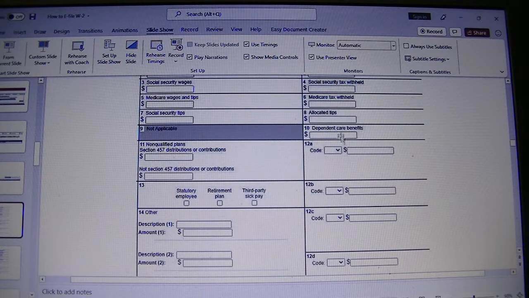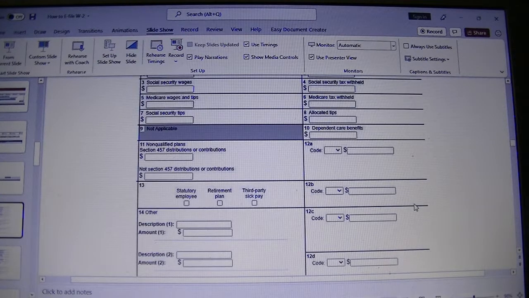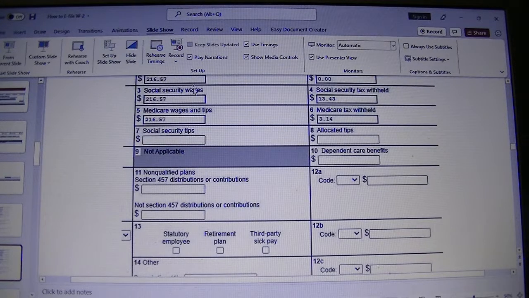So when you click on, let's go back, start a new W2, it will open the information with the staff member that you selected by name. It will have the staff member's personal information, but will have a blank area for you to enter the 2021 or the year you are filing for pay information.